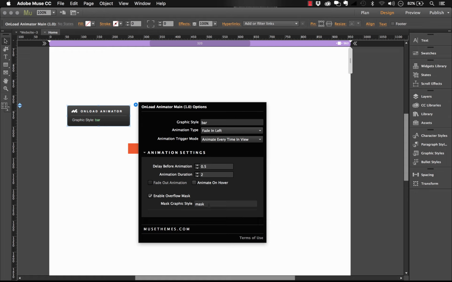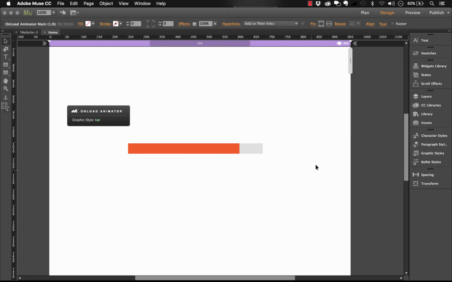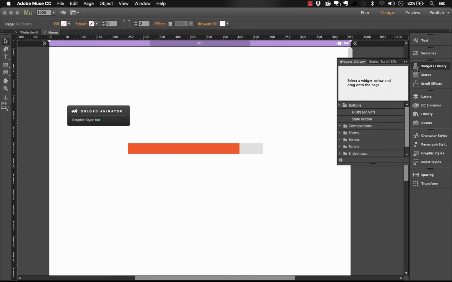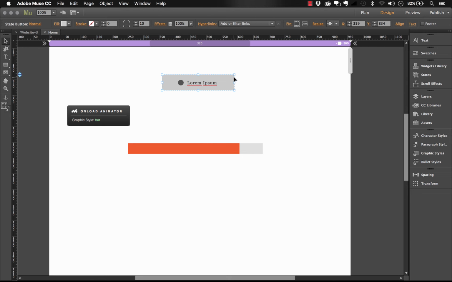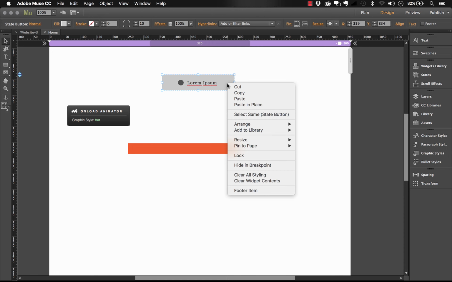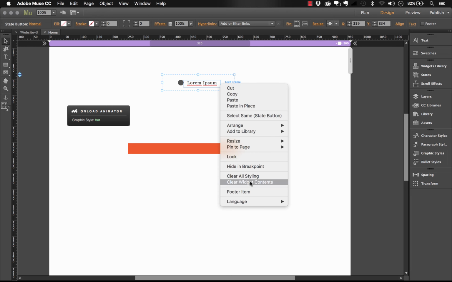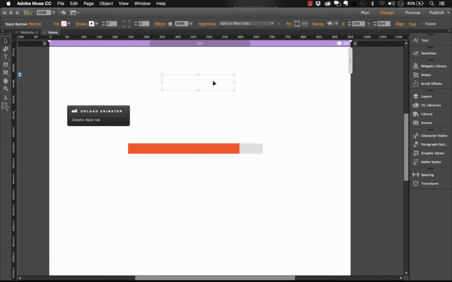So to create a mask, you need to use a state button. And a state button is in the widgets library underneath buttons, and it's called state button. So I'm going to drag a state button out on the page. I'm actually going to right click or control click on this and go clear all styling. And I'm going to clear all the widget contents. So basically this is just a blank state button now.